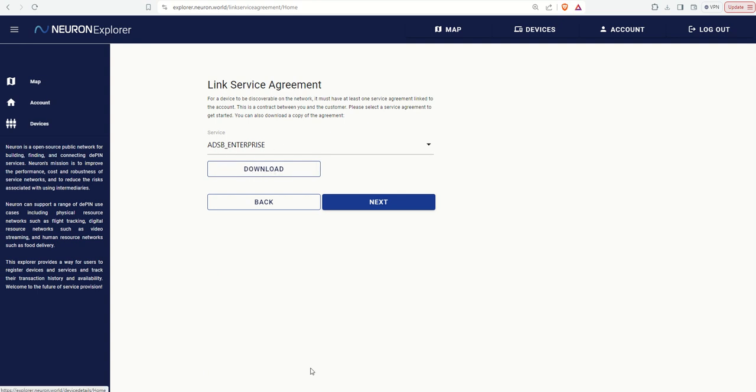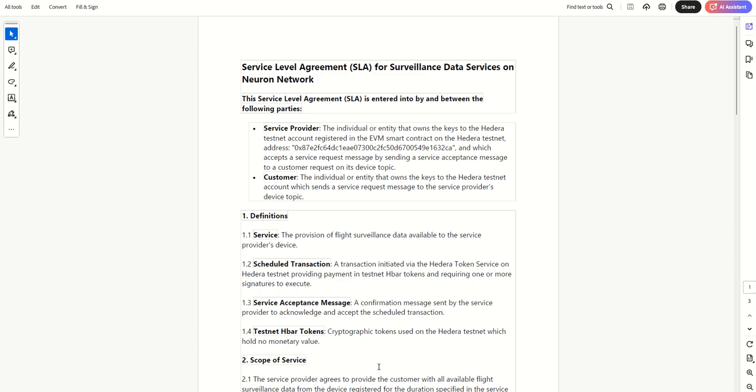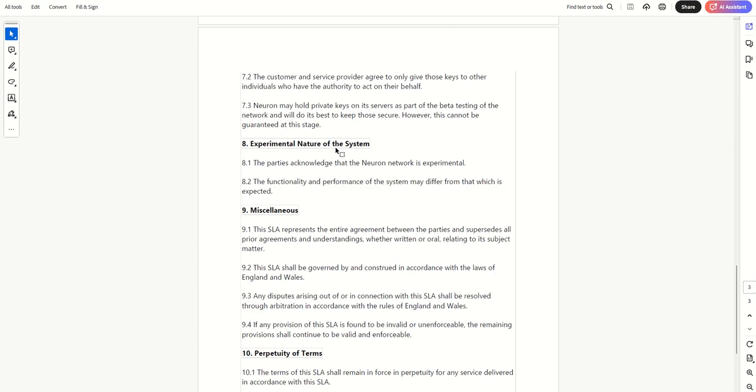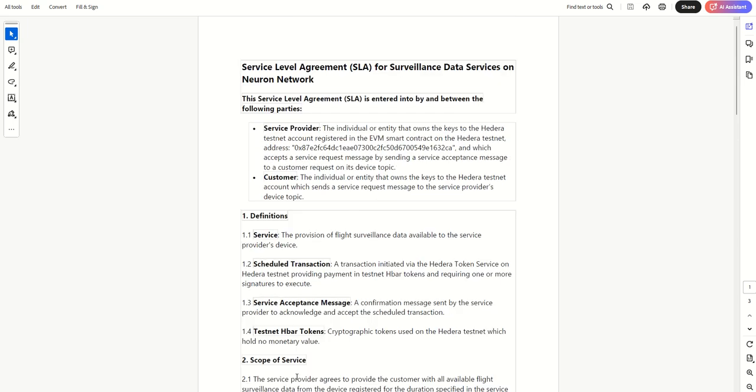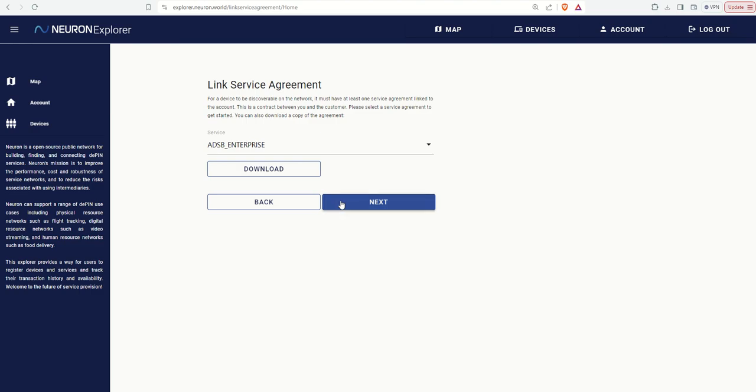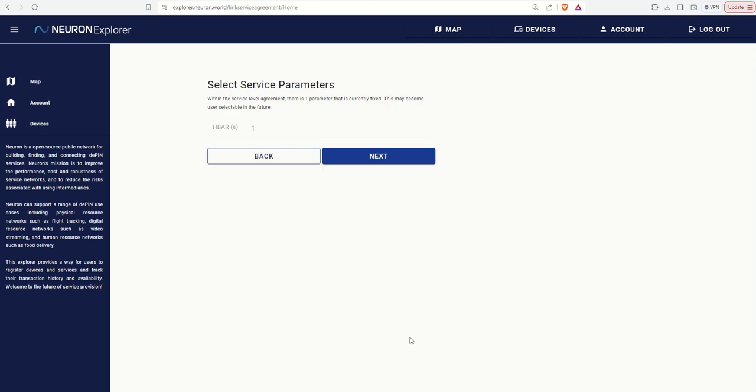And you can download here the service level agreement, which looks something like this. This is basically the agreement that you are providing the customer with, the agreement between you and your customers. So if you're selling data, then it will explain what the data formats are, what the update rate should be for that data, and what happens if the data stream stops for some reason, and things like this. So I can now click next.